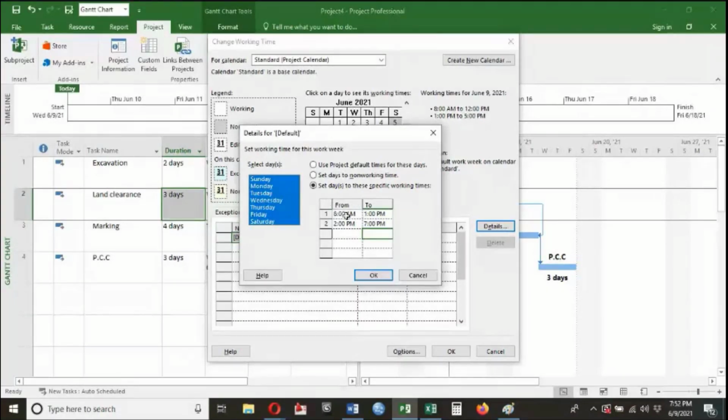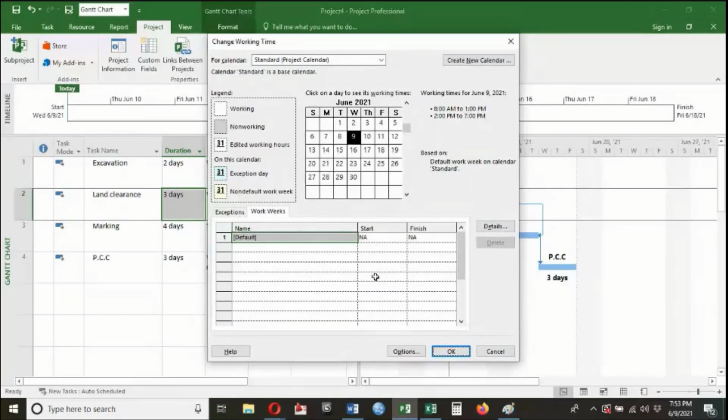Okay, so I have given the timing from morning 8 a.m. to 1 p.m. Then there is a break of 1 hour, 1 p.m. to 2 p.m. Then again the work will start at 2 p.m. Then it will finish at 7 p.m. Okay, now I will click OK.